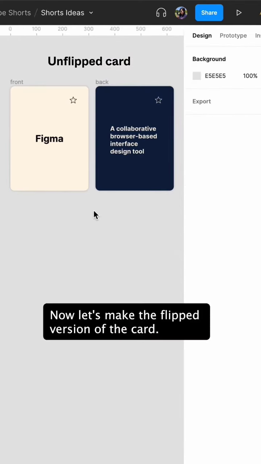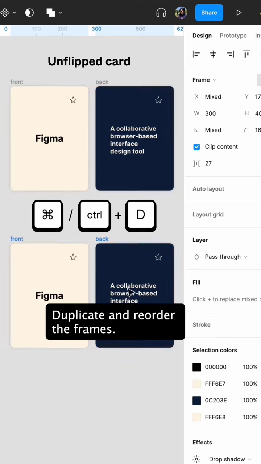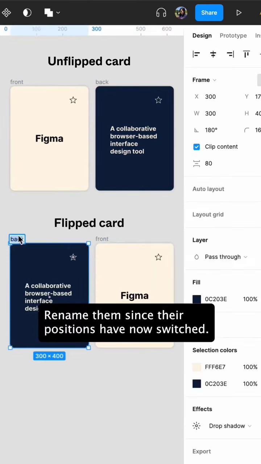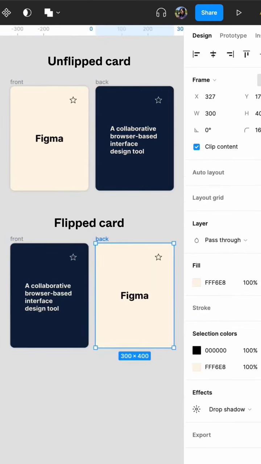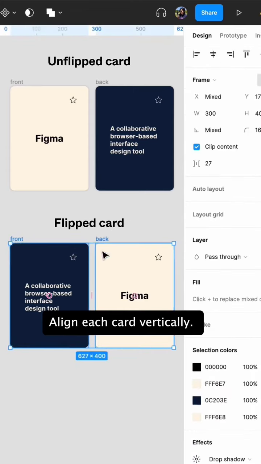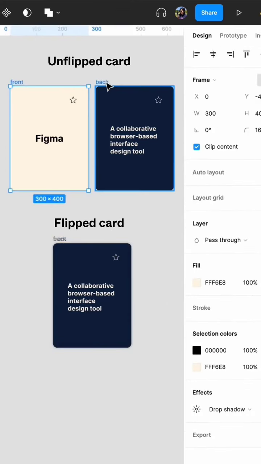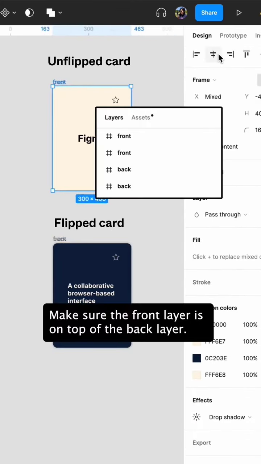Now let's make the flipped version of the card. Duplicate and reorder the frames. Rename them since their positions have now switched. Align each card vertically. Make sure the front layer is on top of the back layer.